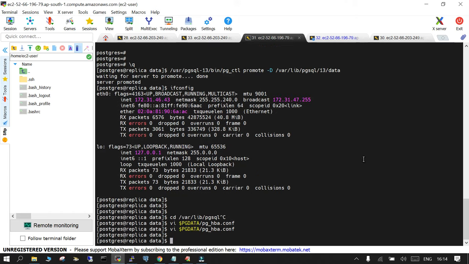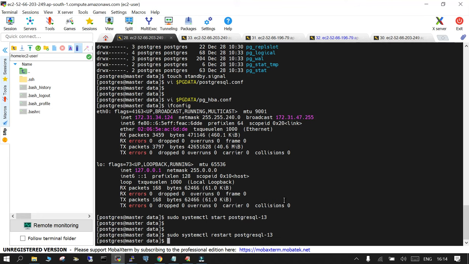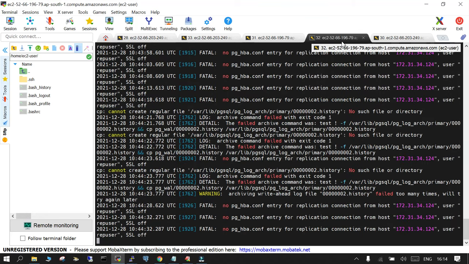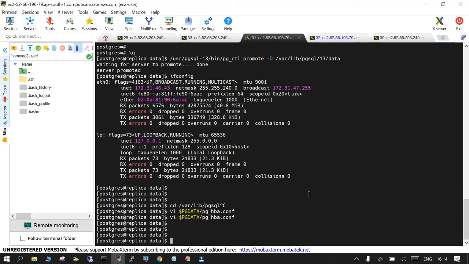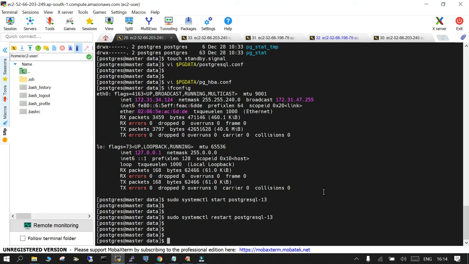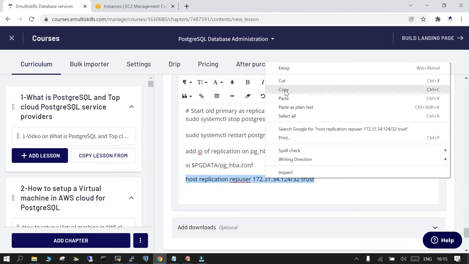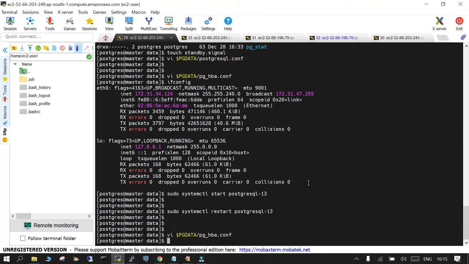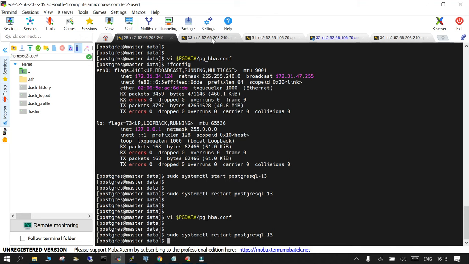Okay, so this should work now. Let's restart it. 124. Let us see if the entry is over here. So we should keep the entry at both the places just in case there is an issue related to the switchover that needs to be fixed up. And let's copy it. Let's recycle the service at both the places.